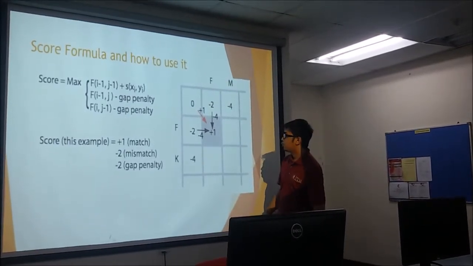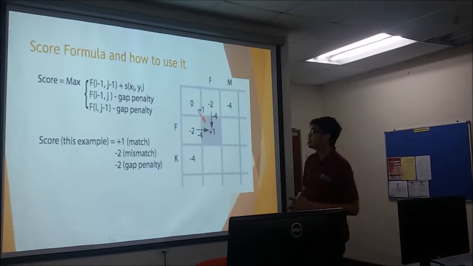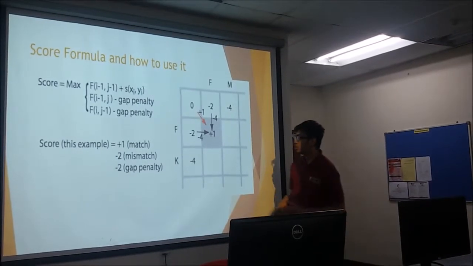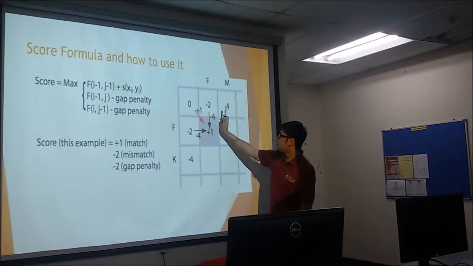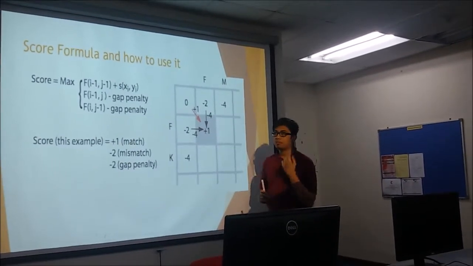And then we must find the diagonal first. That is the most crucial thing for the matrix. So how to find the diagonal? We use these 3 examples. If the number comes from the diagonal, it will be +1.